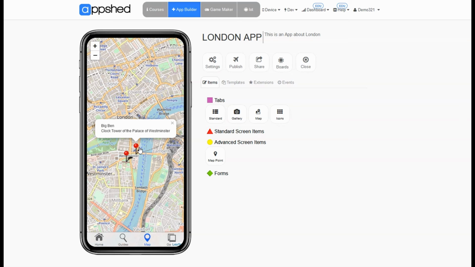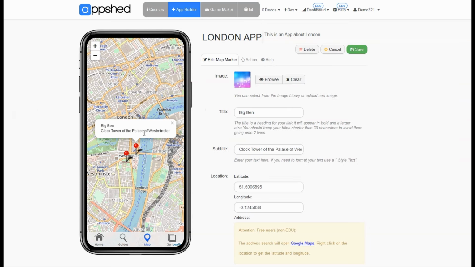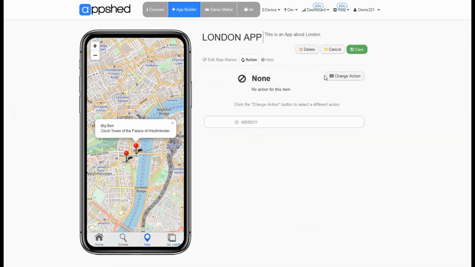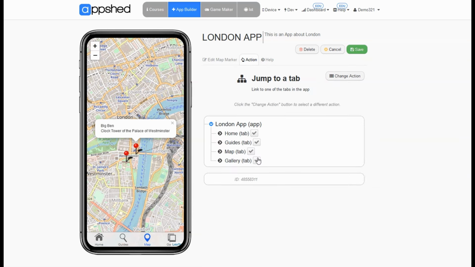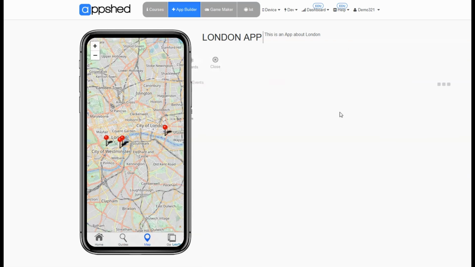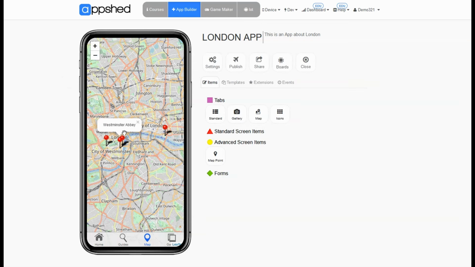So click on the Big Ben map point, click in the white text box and click edit, then click on action and then click on change action. Now what we want to do here is we want to link to the gallery tab. So click on jump to tab like before, and then click on the tick box next to gallery, and then click save. And now when you click on that white text box, it'll link you directly to the gallery tab.